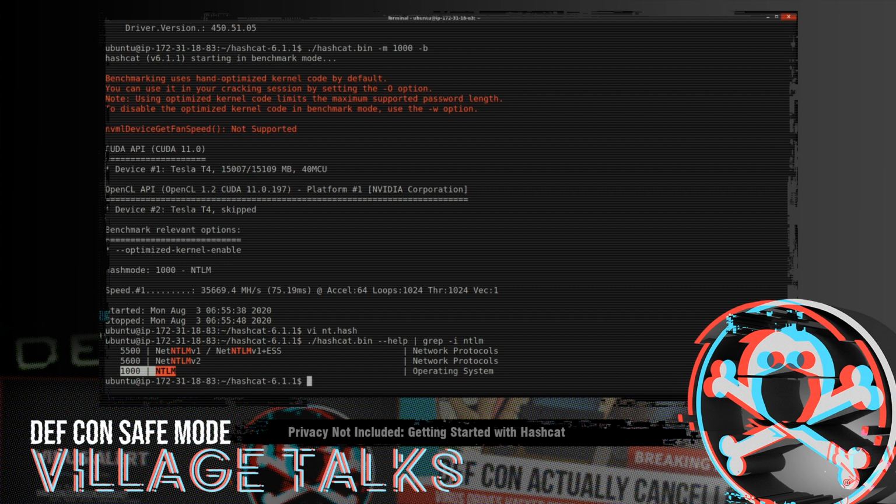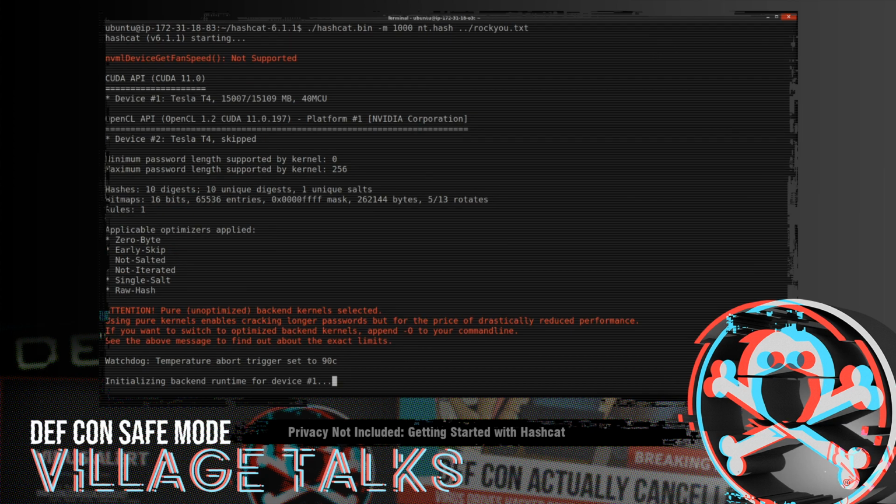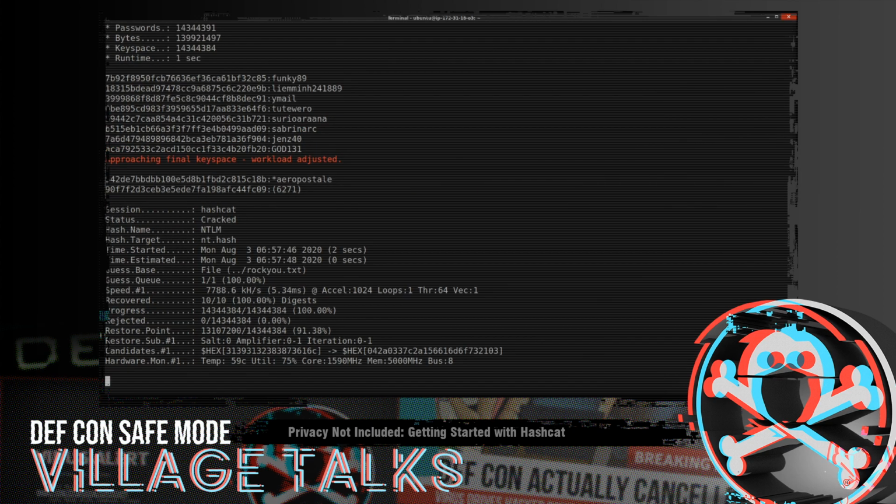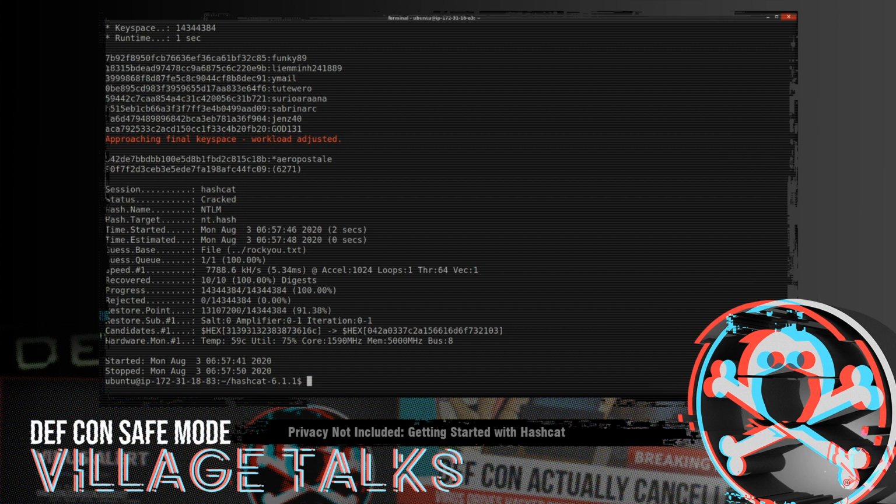Net-NTLM v1 and v2 are different hash types. Typically you see those coming out of Responder, which I believe EvilMog is going to do a talk on later in the day that will quickly cover those. So we want hashcat -m 1000 for the mode. We want our NT hash file, and then we want to run this against rockyou. So it's going to initialize the device, load the dictionary, and then it cracked all our hashes.